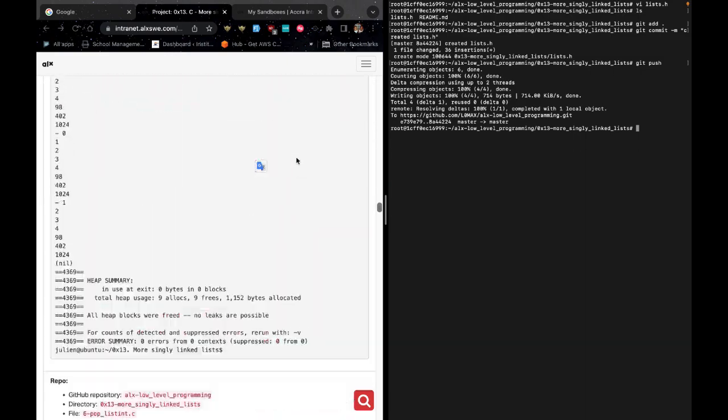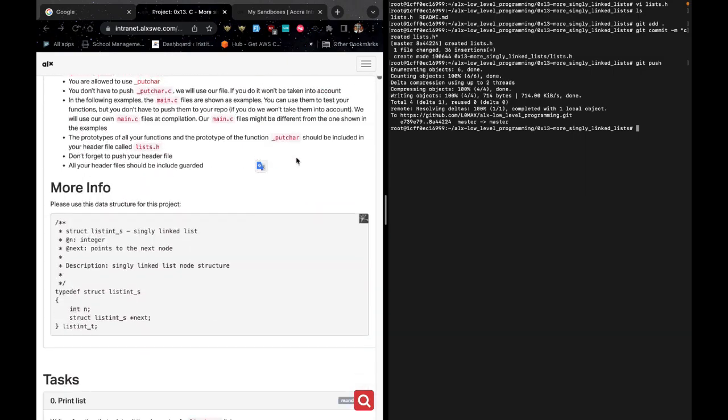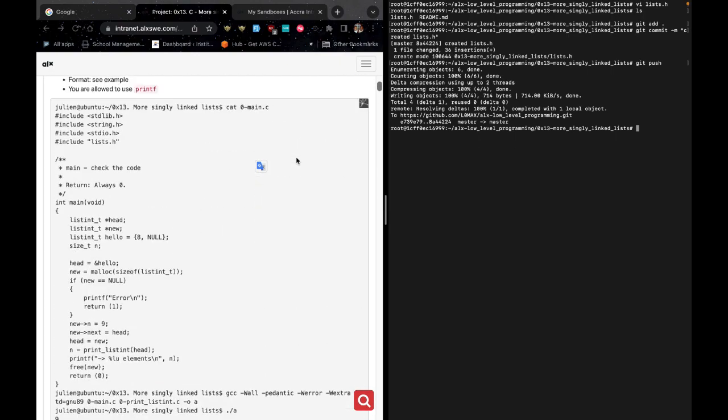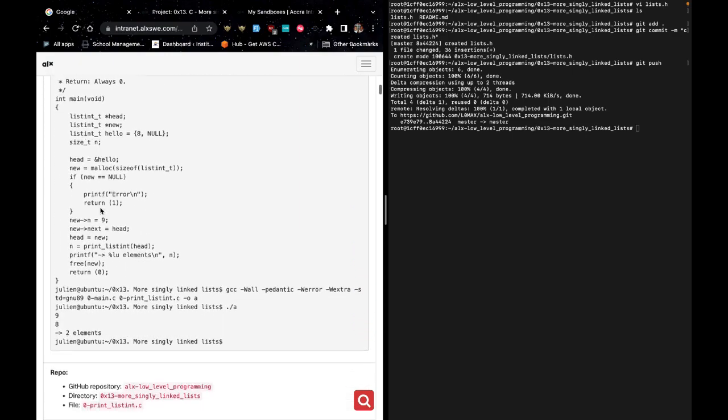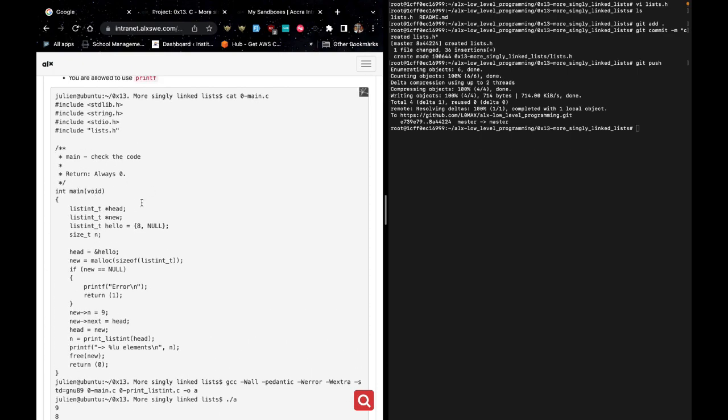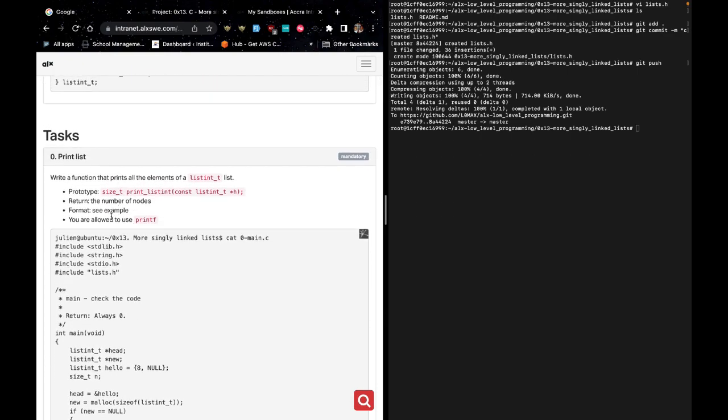So after creating our list.h, the next step is for us to now start with our task. So with task 0, we are being asked to write a function that prints all the elements of a list, int list. Now this is the function prototype. And the function that we are supposed to create must return the number of nodes. So this is the format below. So this example that we see over here is what they are talking about. So we are allowed to use printf in this particular task.